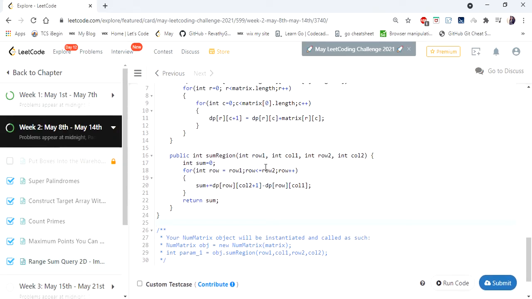I'm not going to change much of my code. Instead, I'm going to change only 2 lines. Here in my DP, instead of DP of R comma C plus 1, I'm going to calculate DP of row plus 1 and column plus 1 is equal to DP of the previous cell row wise plus the previous cell column wise, and the current cell's value, minus the common cell which we have considered twice. So that's it. This will have the cumulative sum instead of the prefix sum.